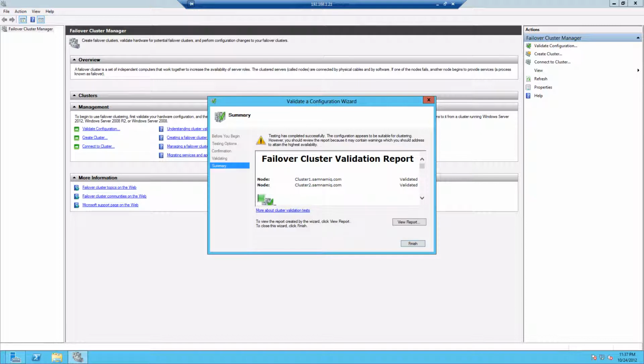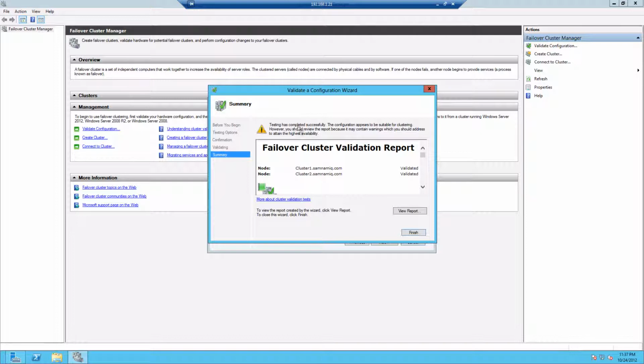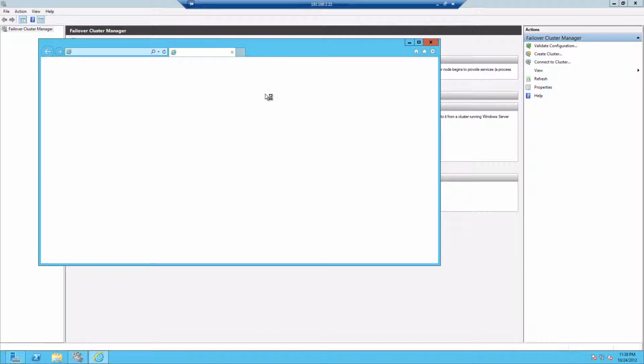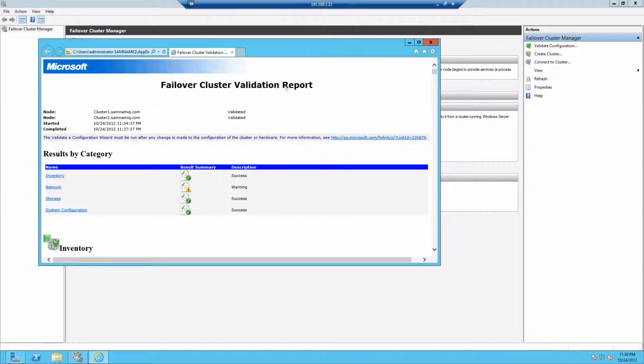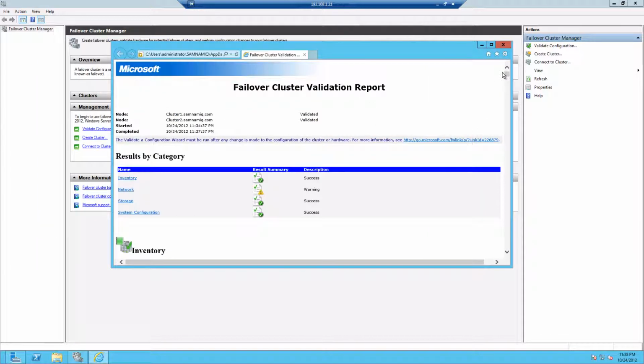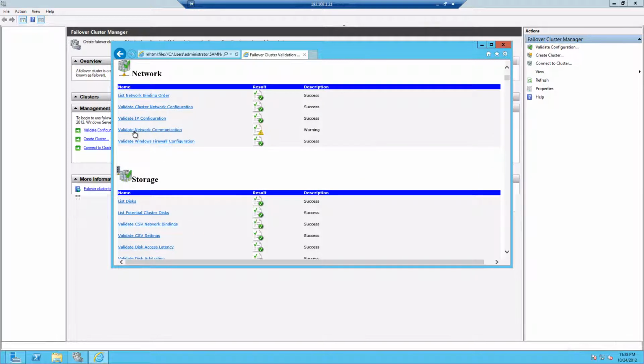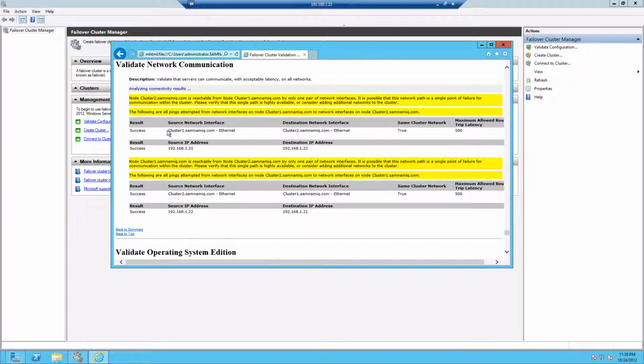Alright guys, so the test has finished, and all tests completed successfully, which is very good, because now I can create the cluster, although it came back with a warning. The warning doesn't affect the creation and use of the cluster, it's only something that you need to consider. It's under the network section. As you can see, the warning here, everything else is passed. Let's see, validate network communication.